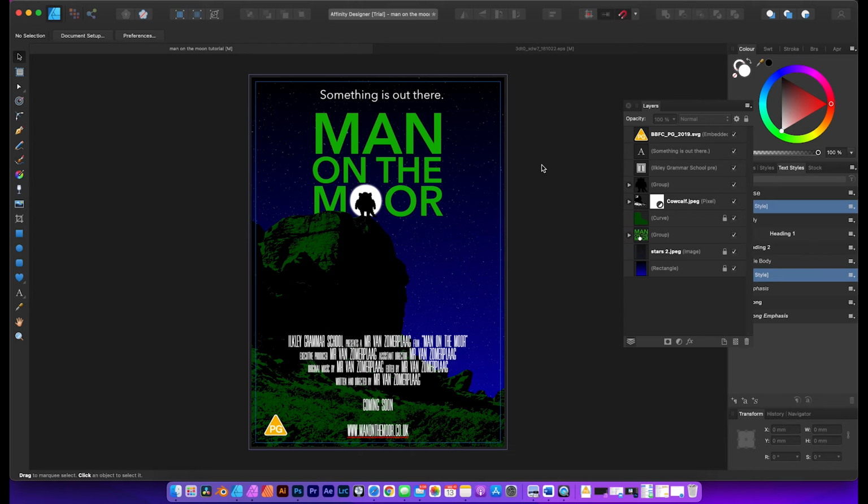So my poster is nearly done. In the final tutorial, I'm going to show you how to add a border if you want a border. I do like borders. And also how to export your poster and turn it into a flat JPEG image.